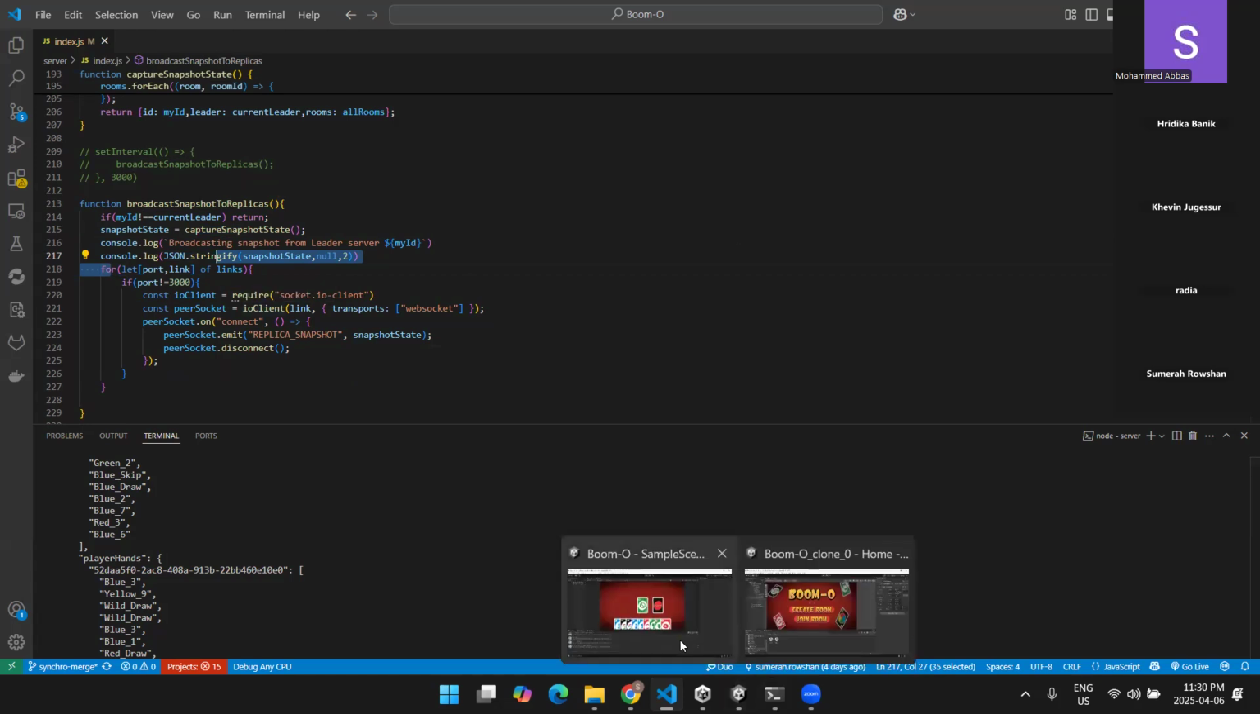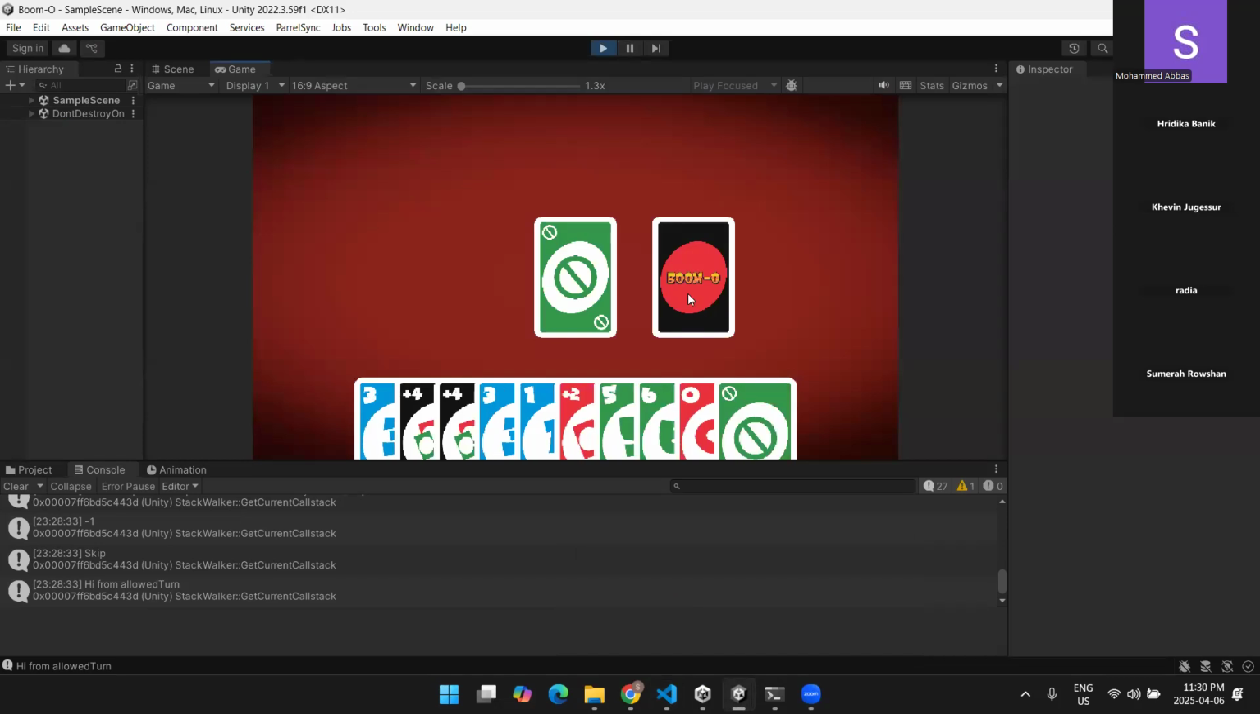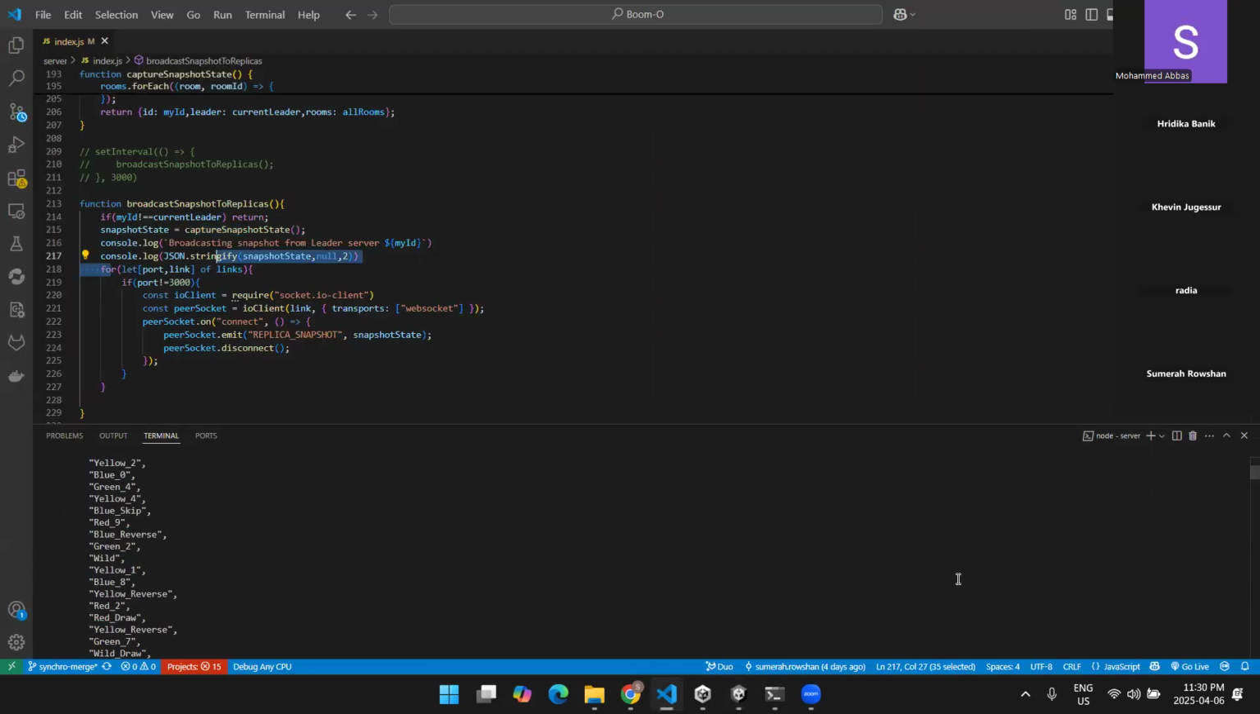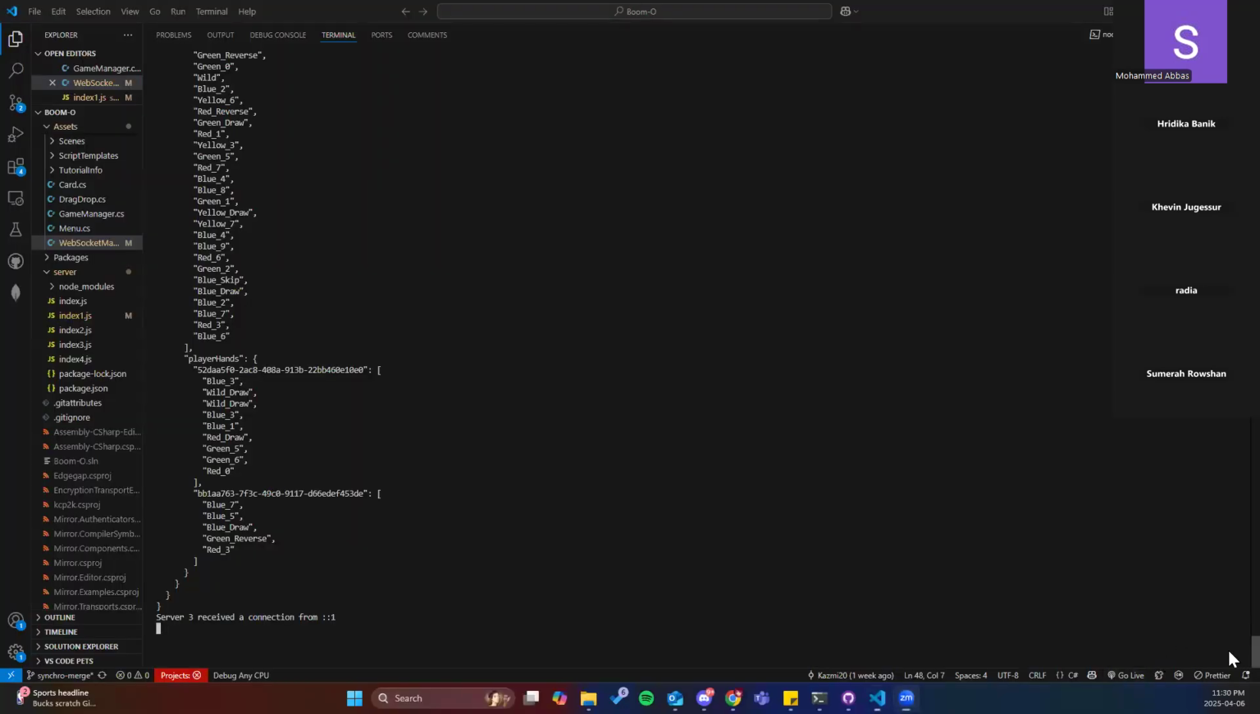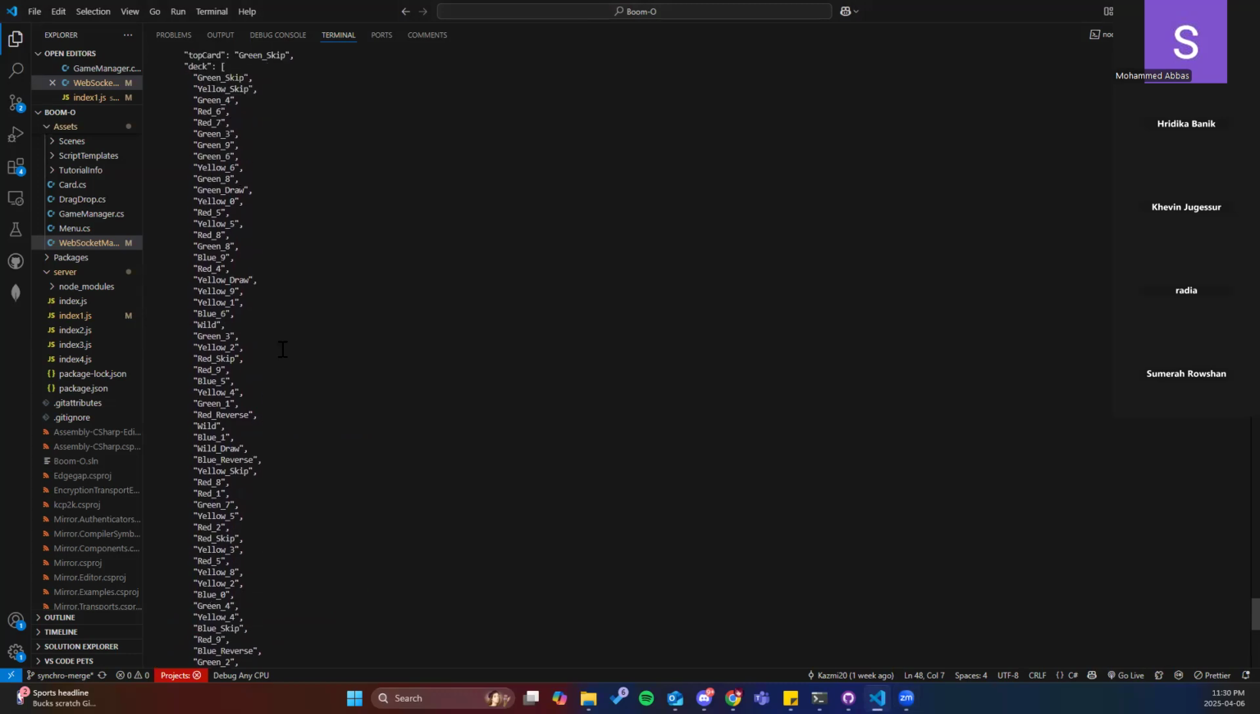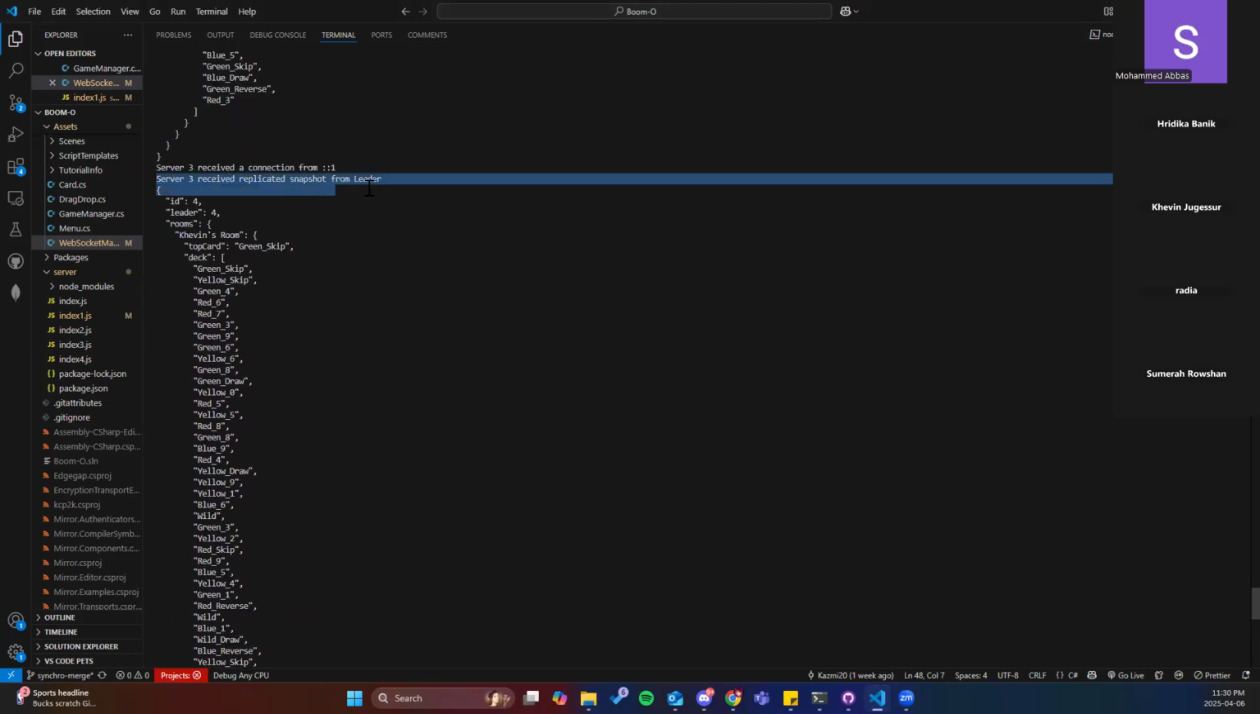Now I'll perform an action on the client, like drawing a card. As we can see in the server logs, the leader server captured the snapshot, and it should broadcast it to all the other replicas. Nadia, can you share your screen? So as we can see, the replica received the snapshot as well, and it updates its local state accordingly. So this concludes our presentation. Thank you.